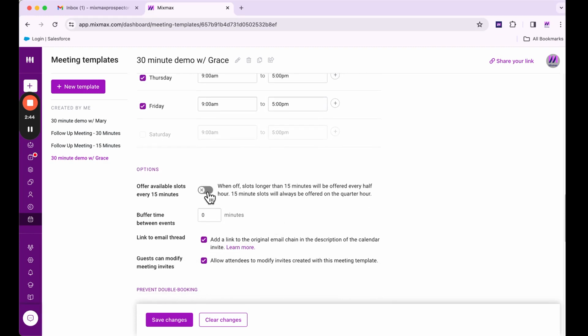Under Options, you can offer time slots every 15 minutes versus the default of 30. You can also add a buffer time here. I typically do about 15 minutes. And this ensures that both before and after your meeting, you're going to have a 15-minute window to prep and follow up.